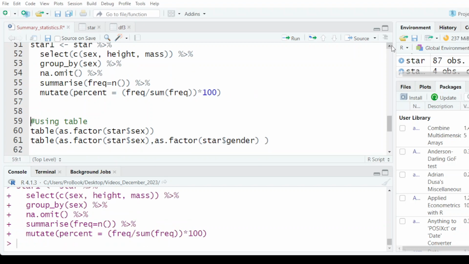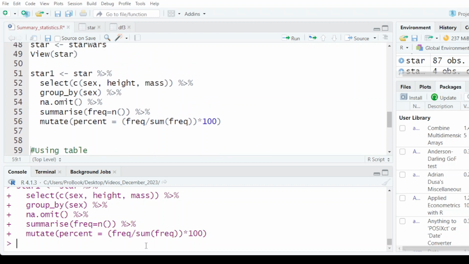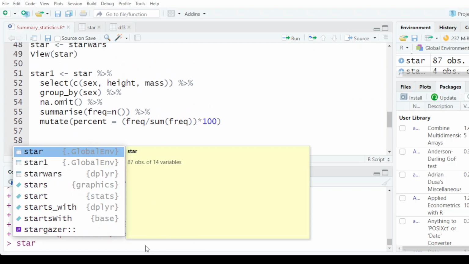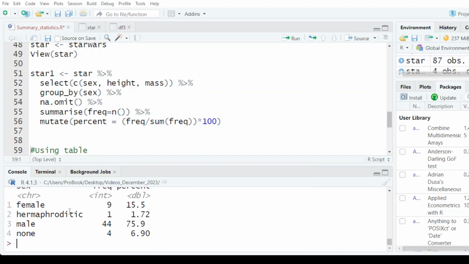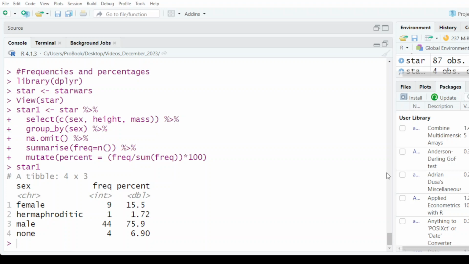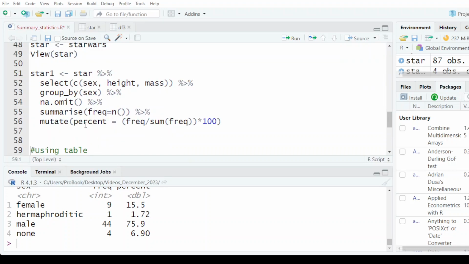So if I was to view this, what we are calling star one, I see female, they are 9, male they are 44, hermaphrodites are 1 and none are 4, and the percentages are given by utilizing the mutate percent. It takes the frequency that they created in line 55, divides by the sum, and then multiplies by 100 to give me the percentage. So I'm able to get a percentage.